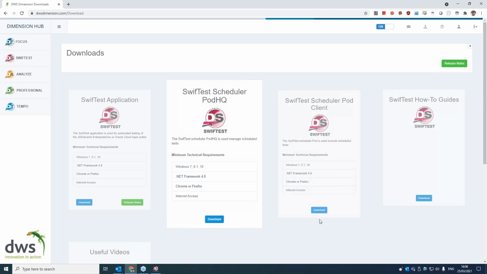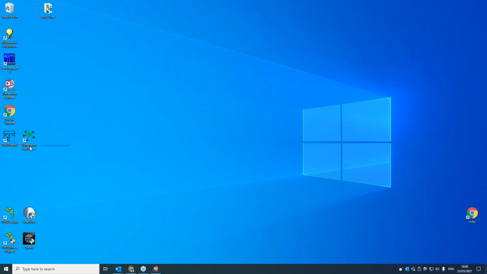Once you've downloaded and installed them, you'll have those two little icons on your desktop, and you do need to sign in. If you do use SwifTest, but you don't have the PodHQ account and pod account, please get in touch with our help desk, and we'll provide you with the accounts, because they require separate accounts. You can't sign in to them with the actual account that you use for SwifTest.